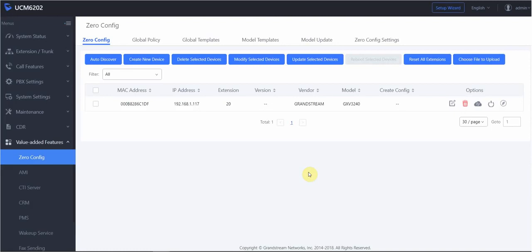And just to let you know, the Android phones that Grandstream has, like the 3240 and 3275, are a little bit tricky using zero config. I'm looking at the phone right now. I don't see that anything was pushed to the phone.